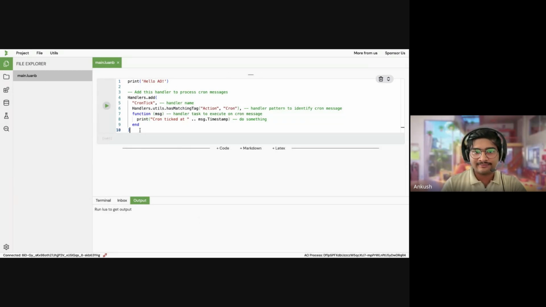Okay, here I have a handler given to me already. This handler handles the cron messages. What cron actually does is, we have these compute units and messaging units on AO, right? Cron sends a message to your process at fixed intervals of time, and that message has a tag called action, and the value for that tag is equal to this string cron right here, and that makes this function that we define here run.